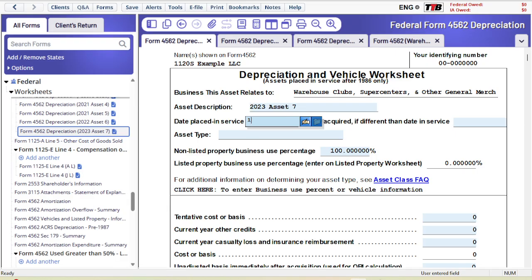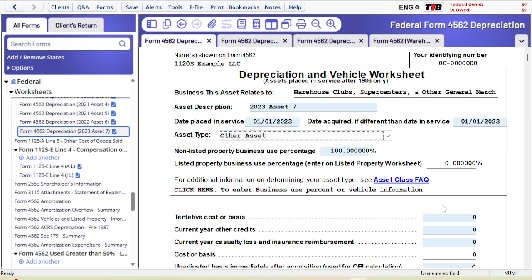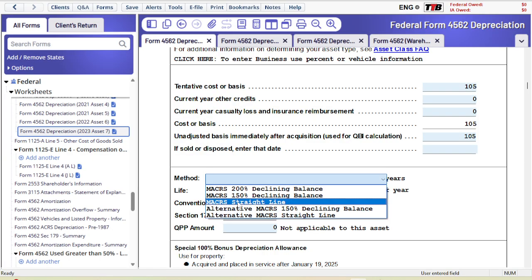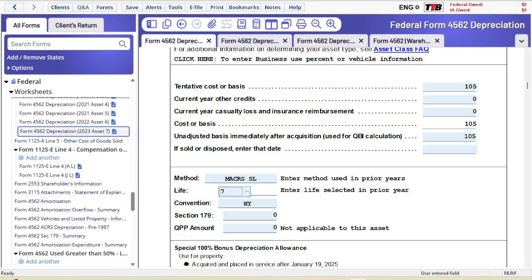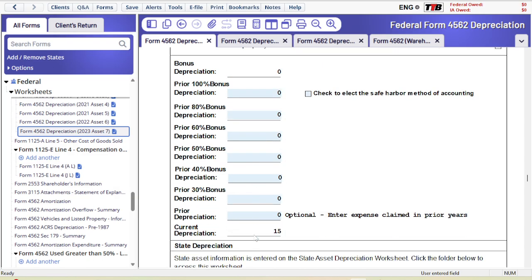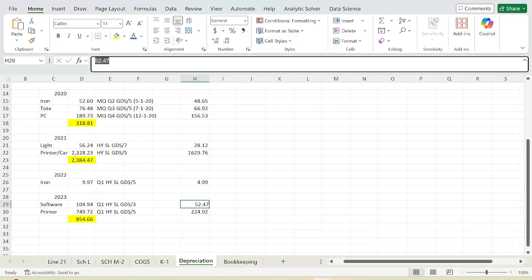And we are just going to say that we purchased it and placed it in service at the beginning of the year, and I think it's like 3 years. So I'm going to put other assets here. It's 100% the price, and I'm going to come down here. It's going to be straight line, and here I'm going to put 3 years, and that, and so far we depreciated this amount.